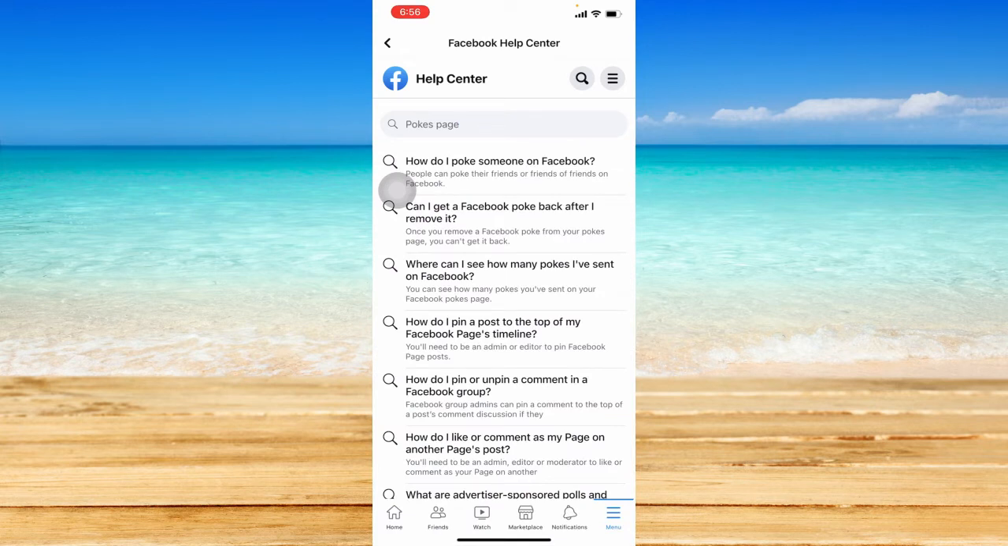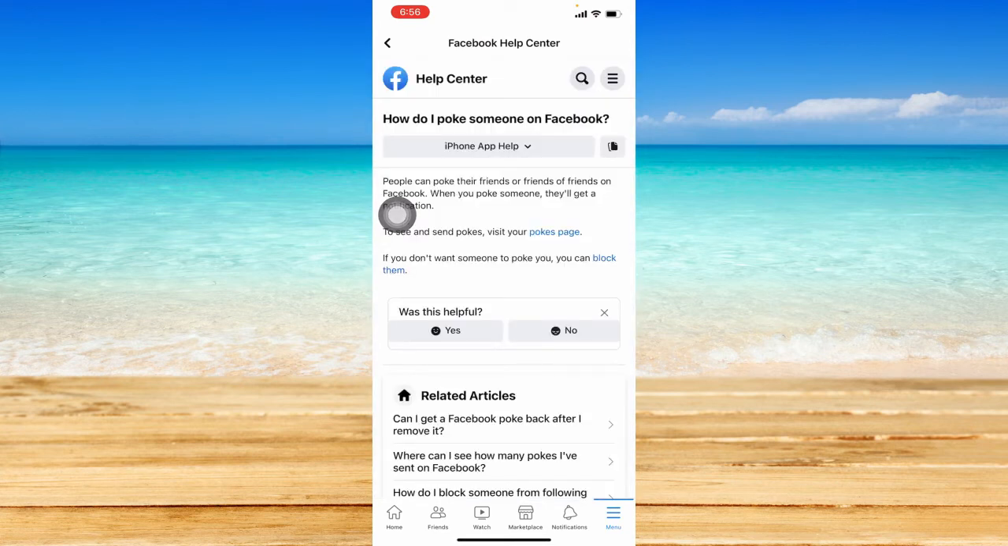And you should see this article right here that says, how do I poke someone on Facebook? And you can read about poking someone on Facebook right here. People can poke their friends or friends of friends on Facebook. And when you poke someone, they will get a notification. So you should see this link right here. To see and send pokes, visit your pokes page.